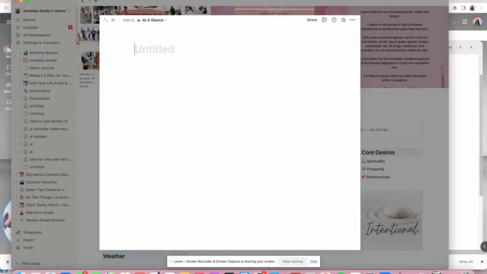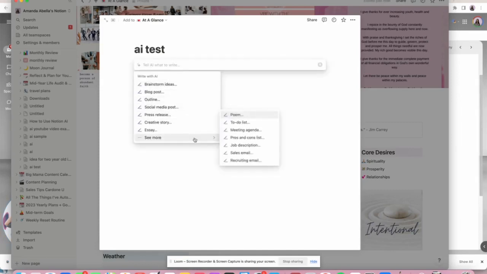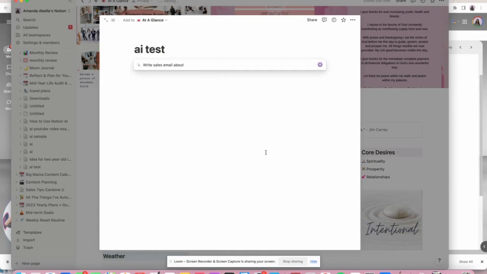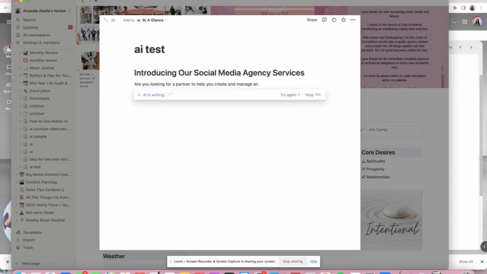All the AI blogs was me just trying to set this as the basis for a blog post. All right, AI test. Space for AI. Okay. Sales email. Ooh. Write a sales email about... What are sales emails that I get all the time? Let's see. Trying to think of something where people would have to send a cold pitch. Oh, I know. Social media agency services. Let's see what it comes up with.